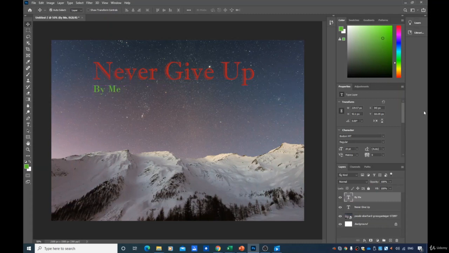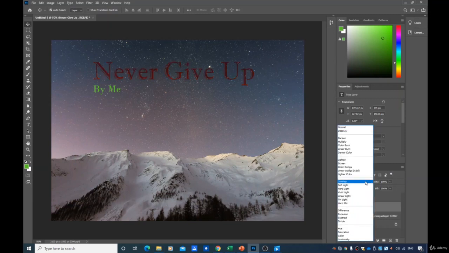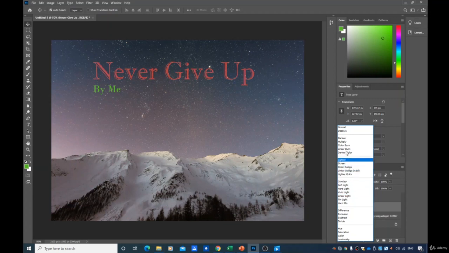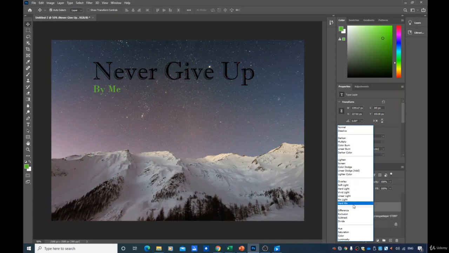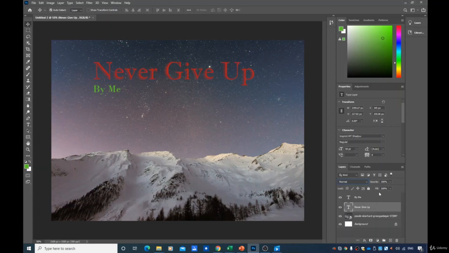Another thing that you can do with your layers is modify their type. Let's try it out with one text, the "never give up" text. The first thing you can do is modify not the type of text, but the type of luminosity and the lighting and all this stuff. You can see it right here. There are plenty of different types, and I can modify my text right here. Pretty simple and pretty interesting.